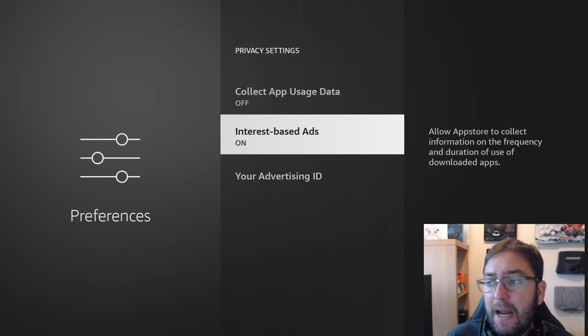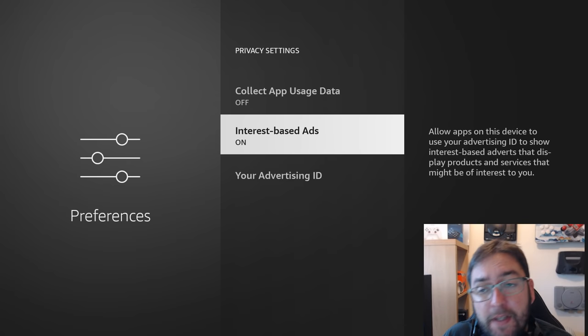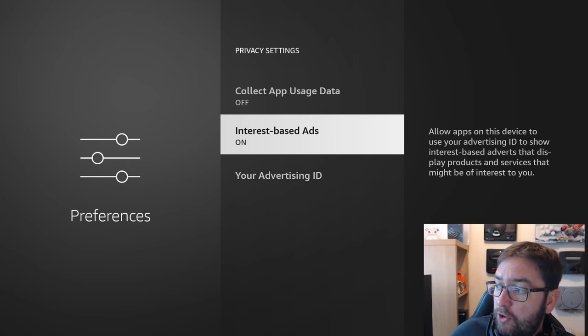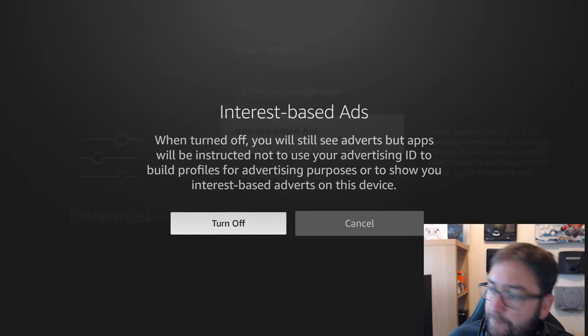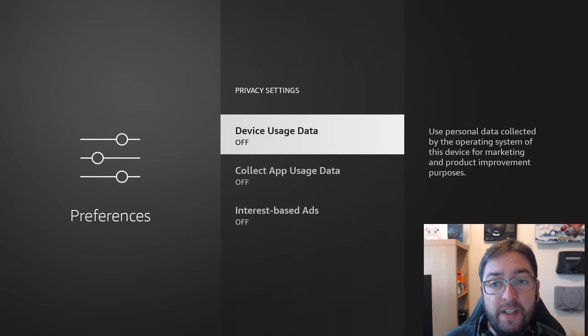Interest-based ads. Allow apps on this device to use your advertising ID to show interest-based adverts that display products and services that you might be interested in. No thank you. Again, they're going to have to monitor you to find out what you may be interested in so they can advertise to you. So if you turn that off as well, once that's done, the ID at the bottom is all gone. Beautiful. Privacy locked down.